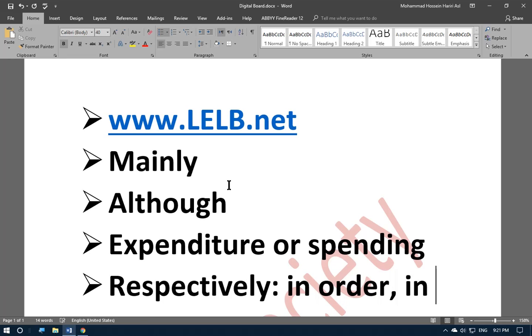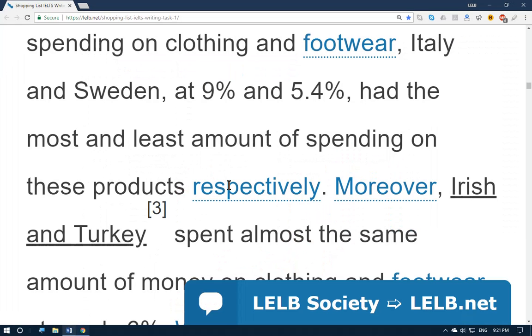Or in turn. Okay, in an orderly way. So, and that is true. It means that actually 9% the most and 5.4% the least amount. Okay.